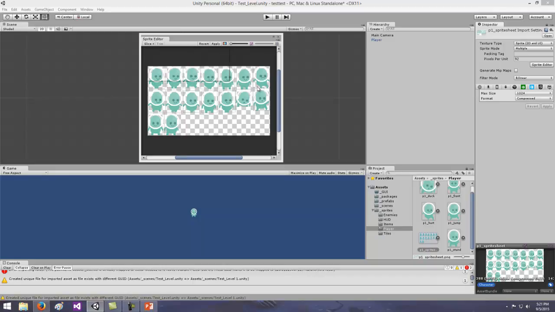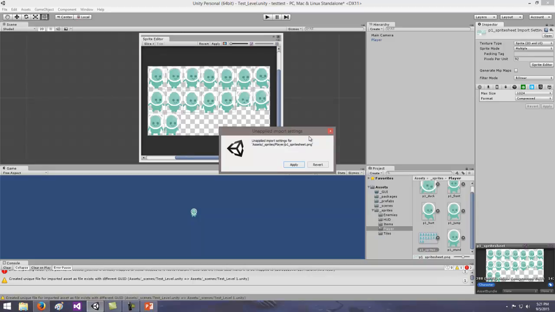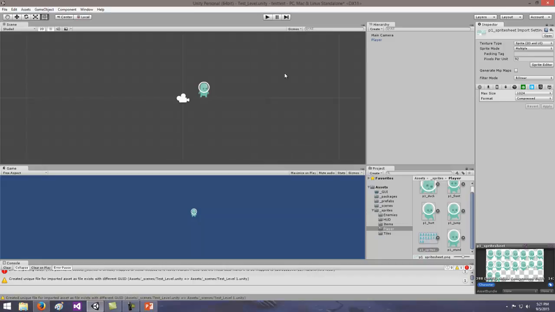Alright, so that's all you have to do for page 47. Click on the P1 sprite sheet, sprite editor, bring up your slice, make sure it's on automatic, and change your pivot point to the bottom. And then you're all set. And hit slice, and then you turn that off, get rid of that, apply, and boom, it's gone.